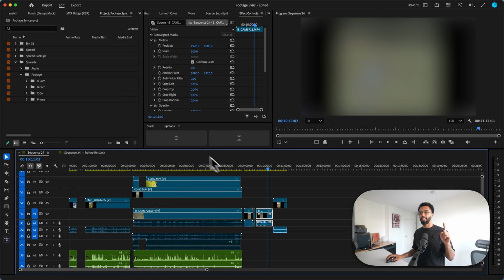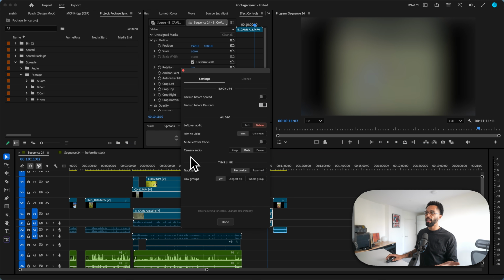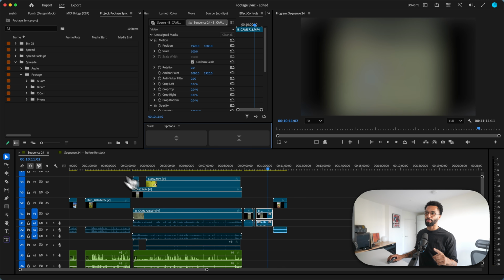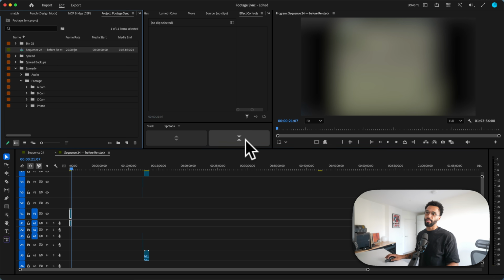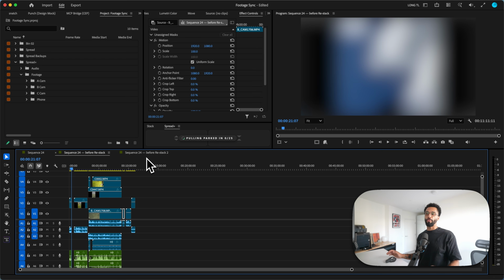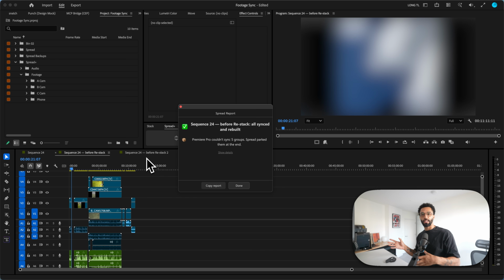Now what's really cool is that there are settings where we can control how Spread behaves. So in here, we can see that there are options for backups. Those of you who are observant would see that we've got a new sequence, which says Spread sequence 24 before Restack. So this has backed up the sequence before I press this button. So every time I press this button, so I'll do it again right now. If I press this button, watch my sequences, it made a backup. So before it rearranges everything, it's done a backup in case I want to change some of the settings next time.